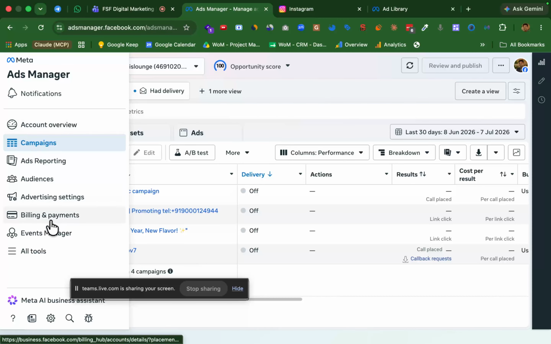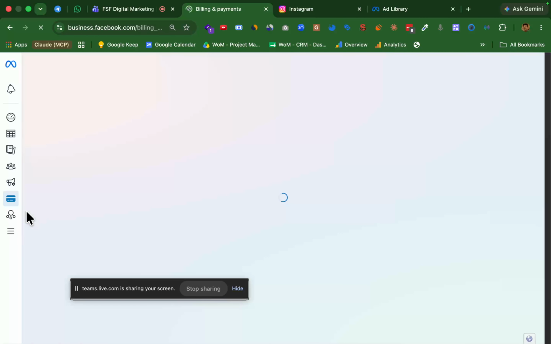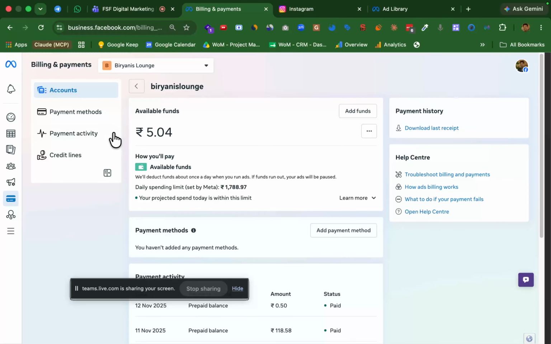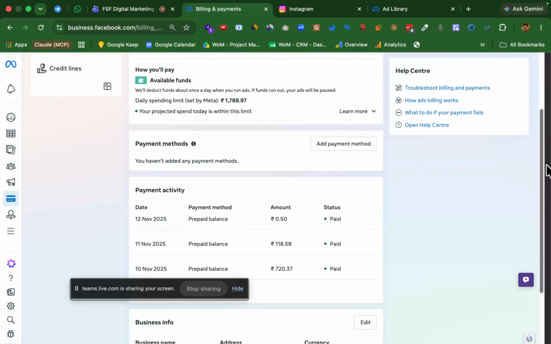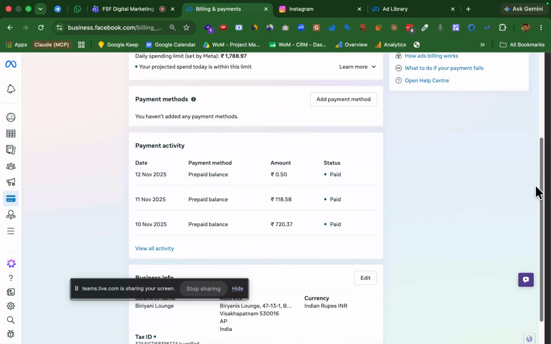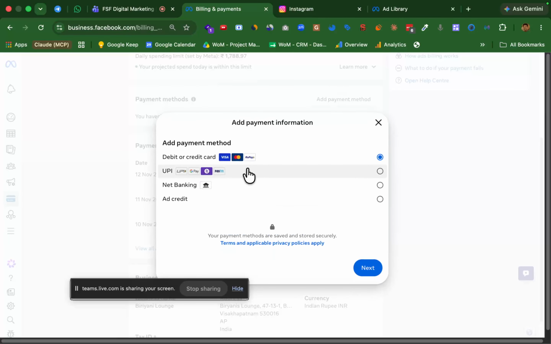So first of all, I'll go to some of the settings. Here you can see the billing. On the left side of the Ads Manager, you can see billing and payments. If you go to billing and payments, this is where you need to add your payment method, whether it is manual or automatic. What is the difference between manual and automatic? Manual means you will add the payment yourself. Suppose you can add 1,000 rupees or 5,000 rupees through PhonePe or Google Pay, through UPI. UPI is generally the manual method.